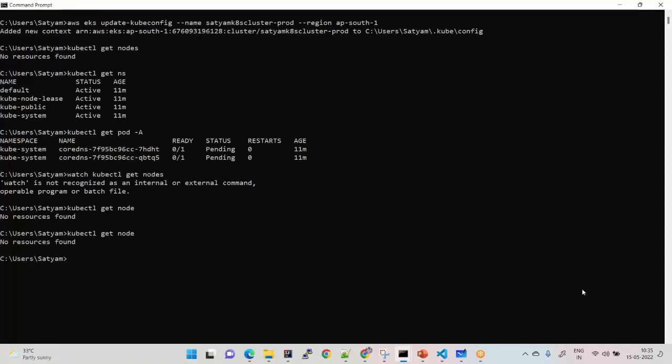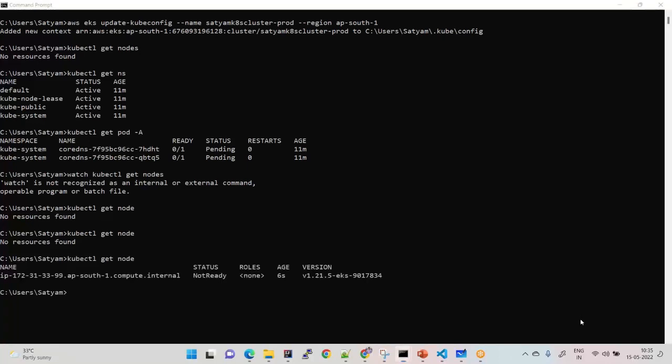Till then, we can pause the recording and connect once the nodes are visible.